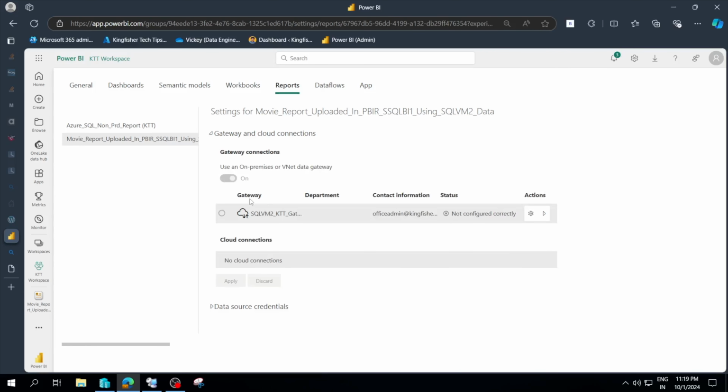Once you go to manage, you can see it is showing that you can use an on-prem gateway or VNet data gateway, and you can see the SQL VM2 KTT gateway is already recognized. Now what I have to do here is configure this particular gateway. I don't have one yet, so what I have to do is click on this play button.